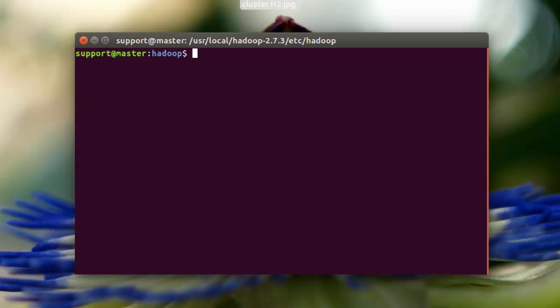This section heading is called Testing Configuration. Now the way that we're going to do that within this section is we're going to do two things. First, we're going to verify that we can successfully format HDFS, and then we're going to verify that all of the daemons fire on the appropriate nodes within the cluster. So first, let's format HDFS.